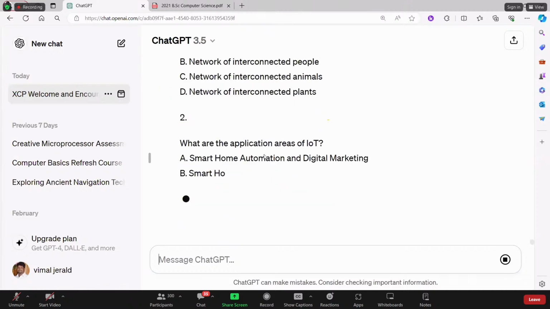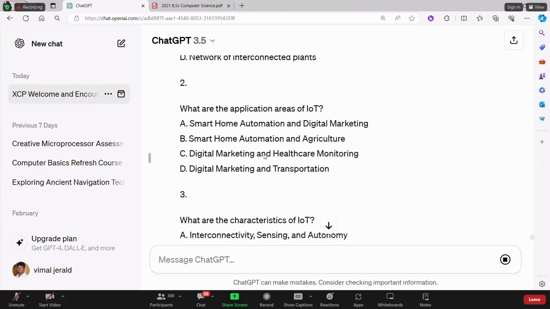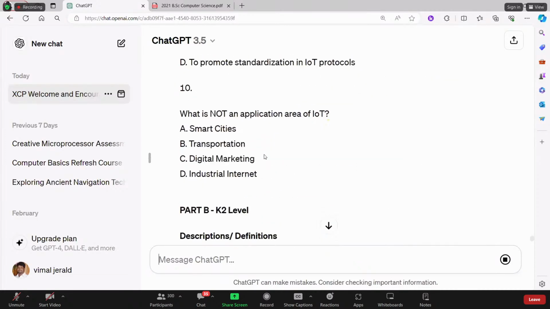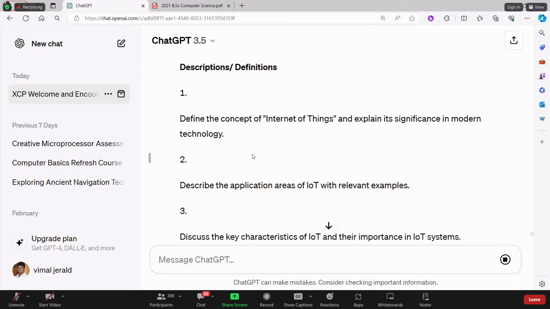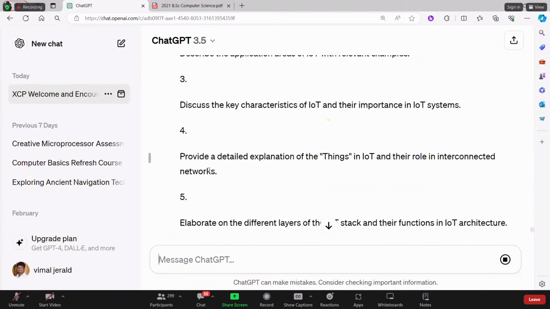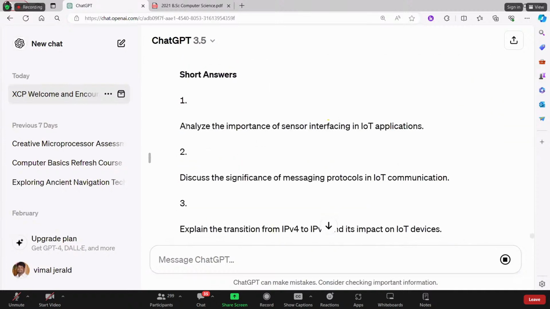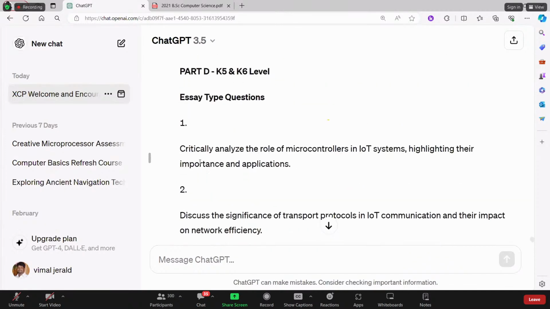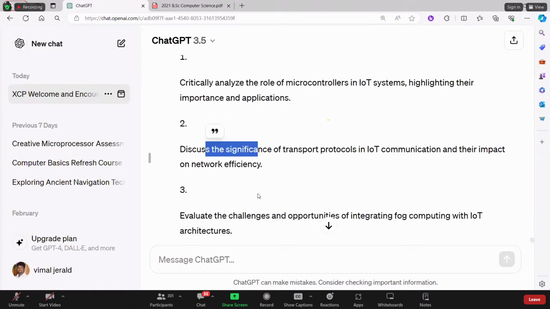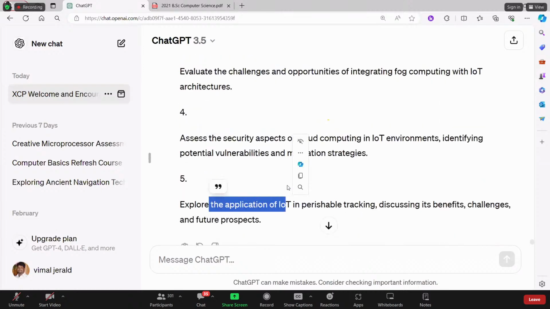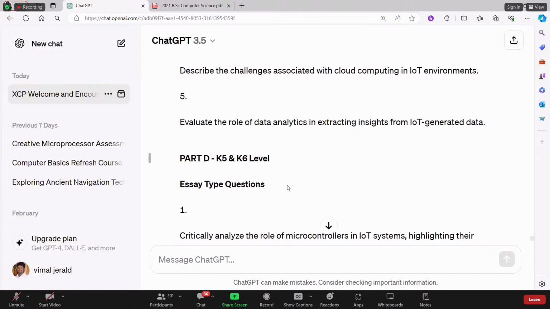It will generate the questions. Look here. Question number 1, 2, 3, 4, 5, 6, 7, 8, 9, 10. 10 questions are generated. And the second part: describe, discuss, define, provide, elaborate, explain, analyze. For short answers: analyze the importance of sensors, discuss, explain, describe, evaluate. Critically analyze, discuss the significance, evaluate the challenges, assess the security aspects, explore the application. See the Bloom's taxonomy. All the questions have been generated, right?